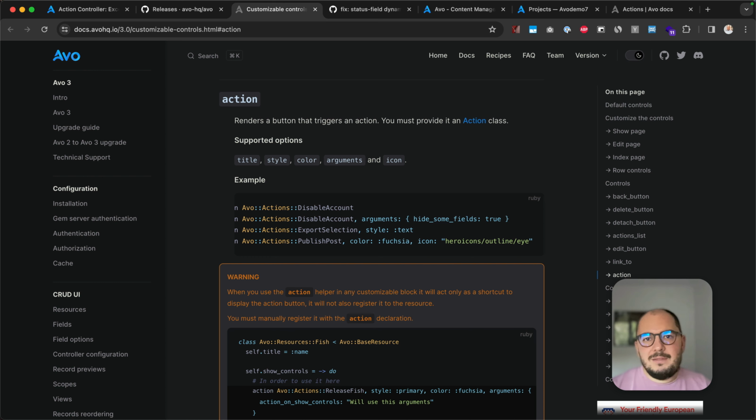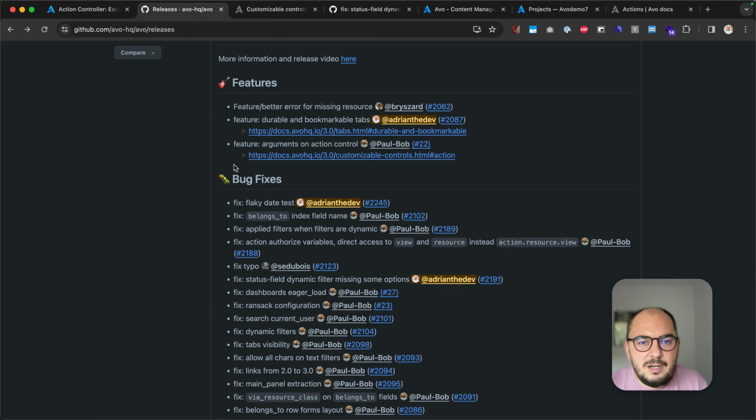Display some fields, hide some fields, do something in the handle method, and that helps you because you can reuse that same action in different places, in different resources. So you can just tell it, okay, this time I want it like this, this time like this, and you can just use those arguments.